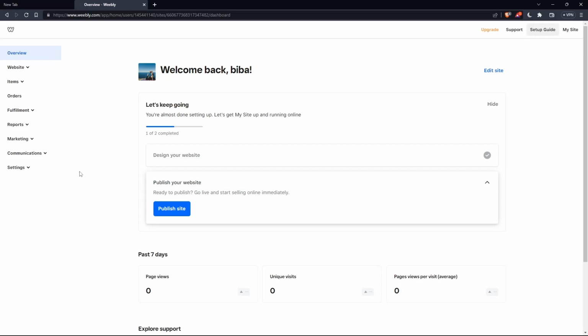Once you have your website ready, you'll have to publish your website on a web domain that you already have, or you can just go and buy one. You'll be good to go. So as we said in the beginning, you would like to add a logo. Go to this edit site button, and click on it.